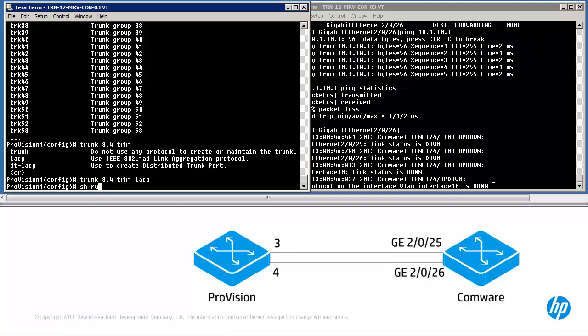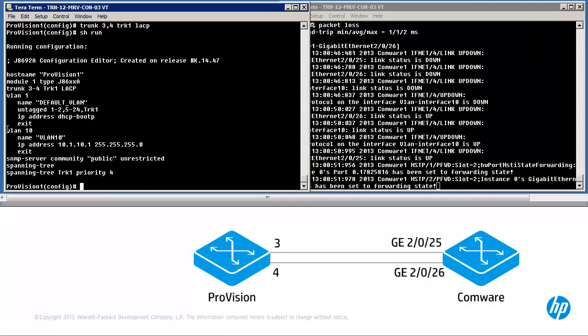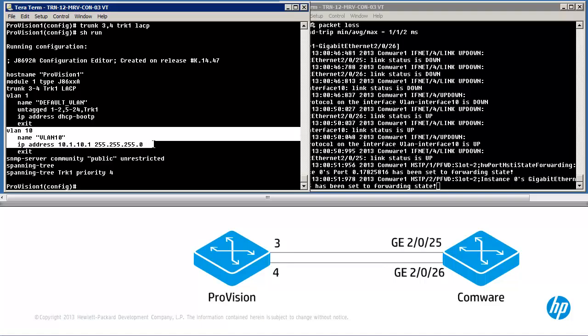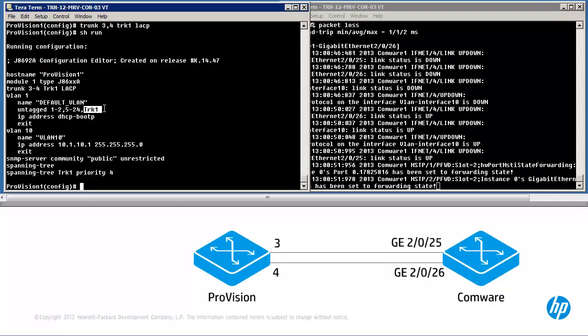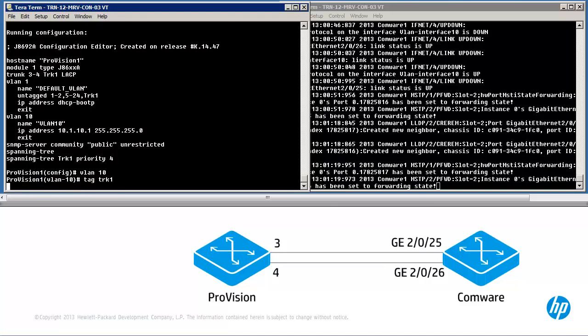What's important to note here is that VLAN 10 is no longer tagging ports 3 and 4. VLAN 1 is untagged on TRK1. So it's important to tag VLAN 10 on the TRK. So tag TRK1. Show run.